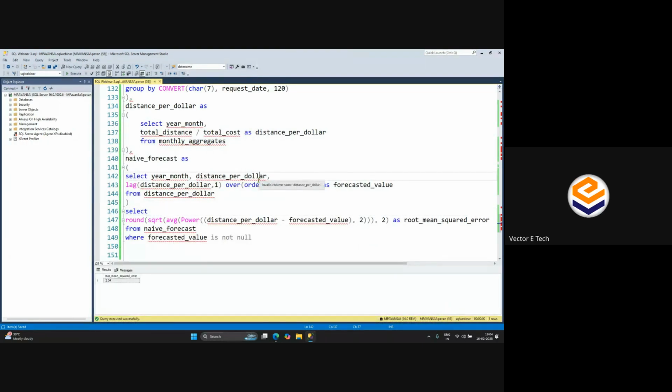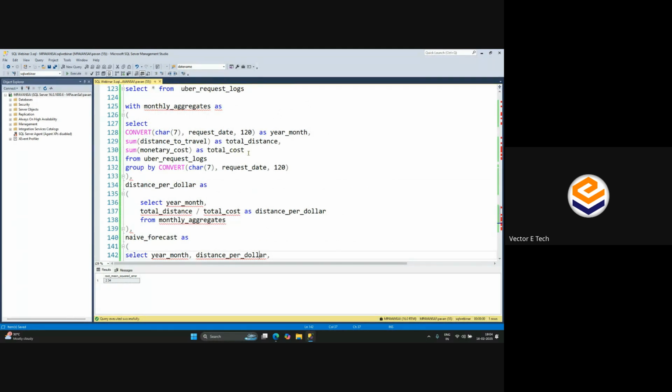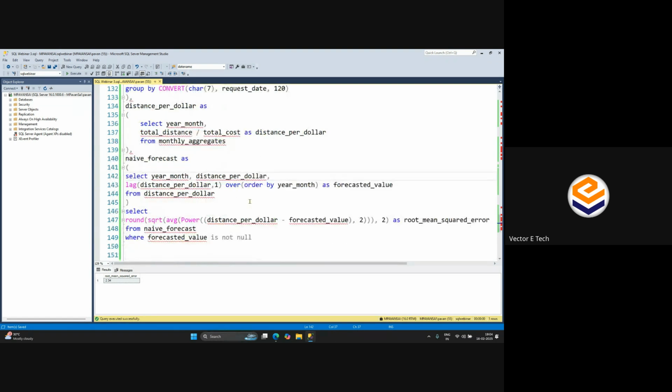Okay, so what we did is we calculated total distance, total cost. Using that, we calculated distance per dollar. And again, using the lag function, we calculated the forecast value. So using our root mean squared error function, using all the basic functions, we are able to calculate that root mean squared error value. And again, just as a caution, you can make sure that forecasted value is not null, right? Okay, so these are the queries that we have planned to discuss today.